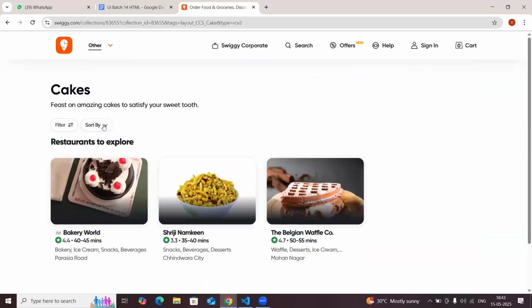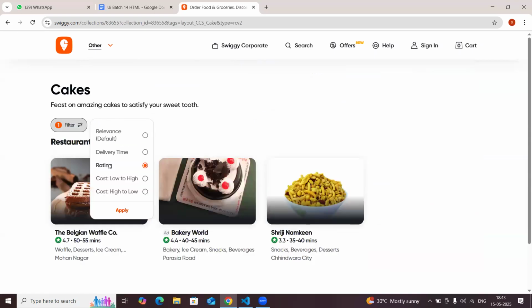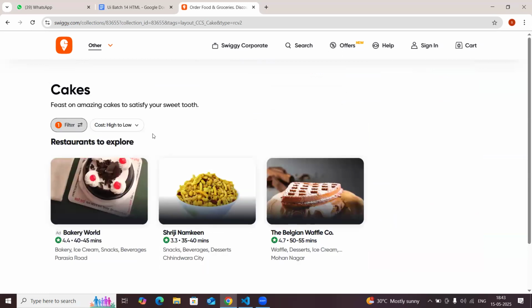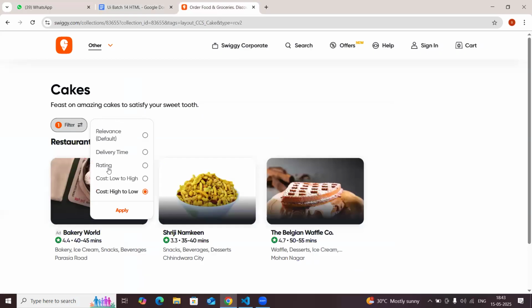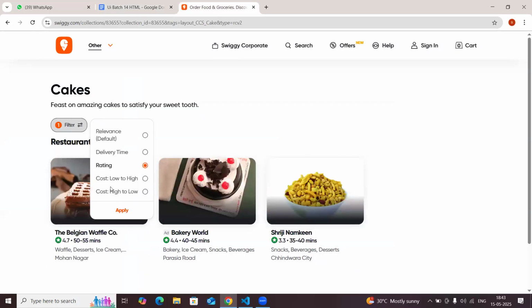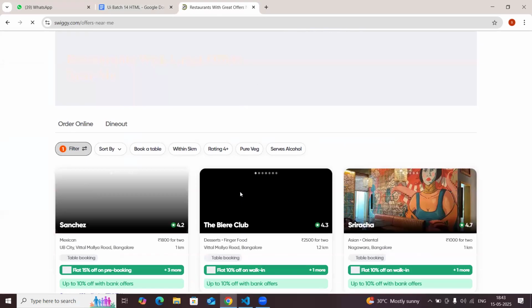And when you click on sort by or delivery time, this is also some text, but every time you click on something, some action happens. So this is also normal text, but it has an additional ability: it can appear as a link. When you click on it, it goes to some other place and loads something. When you click on offers, you see a different page.